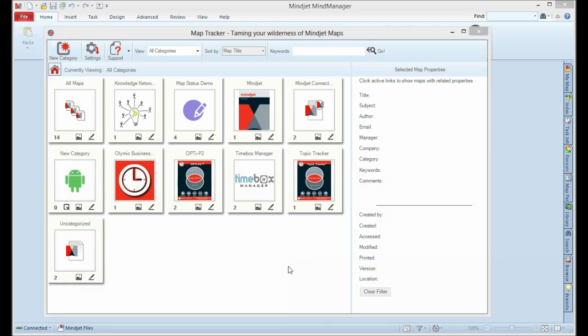As you can see, each category tile contains a title, an image, and a small control strip located at the bottom of the tile. The control strip shows you the number of maps that are currently contained within that category. It also contains three possible commands that you can use to interact with the category.